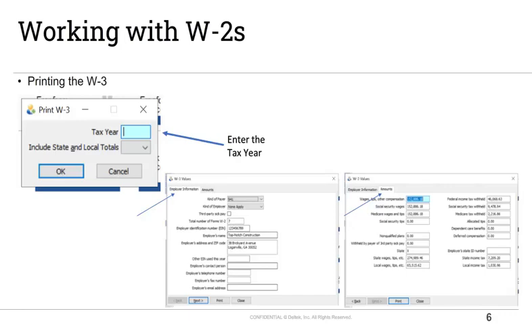Verify the year and select Yes or No to include state and local totals, depending on whether you would like state and local totals included on your W-3 form. When you select Print, the system will generate the actual W-3 form that you can submit with your W-2s.